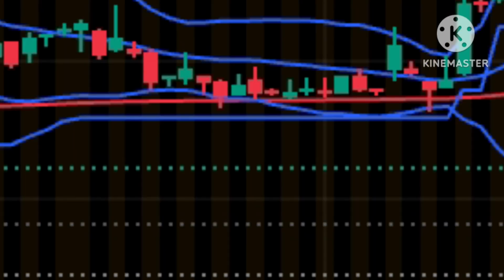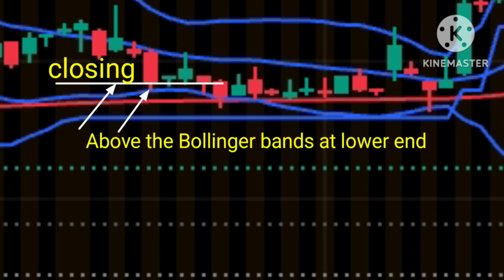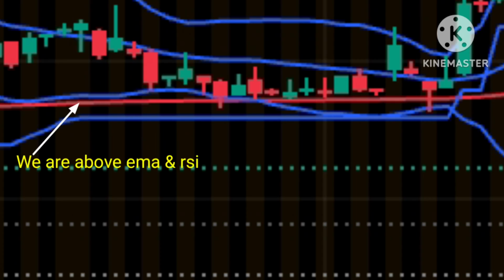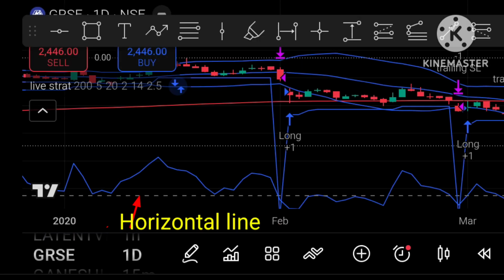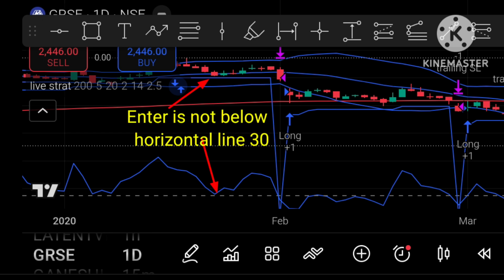So in here, this candle closes above the Bollinger Band on the lower end. We are above the EMA and RSI. I need to know when we are below 30. So I am going to add something else to the strategy in here, where I print the RSI. I am going to add a horizontal line located at 30, and the horizontal line is in here. So, wait a second. This enters right there, and we are not below 30.